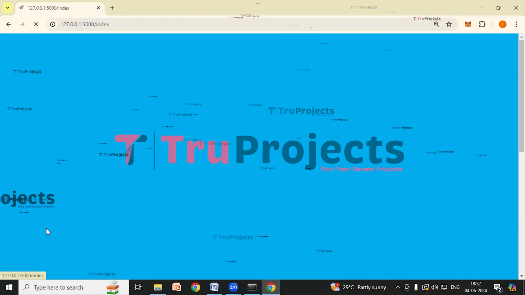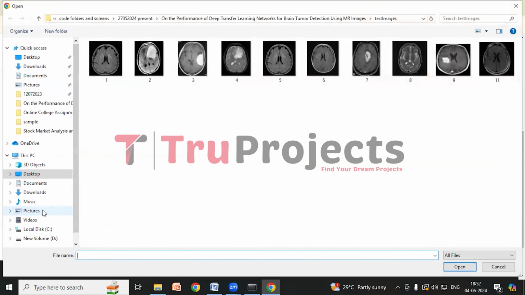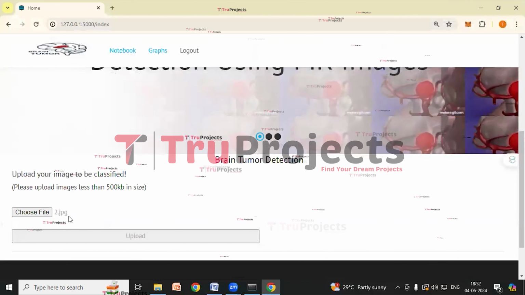Click on the try again link. We'll try uploading another image. Click on choose file. This time we'll try uploading the second image. Select the image and click on open. The image has been loaded. Now click on the upload button.